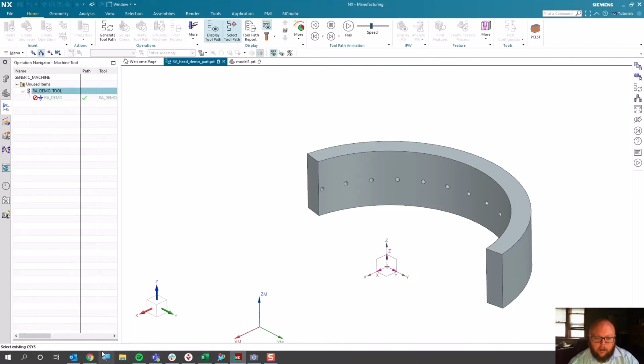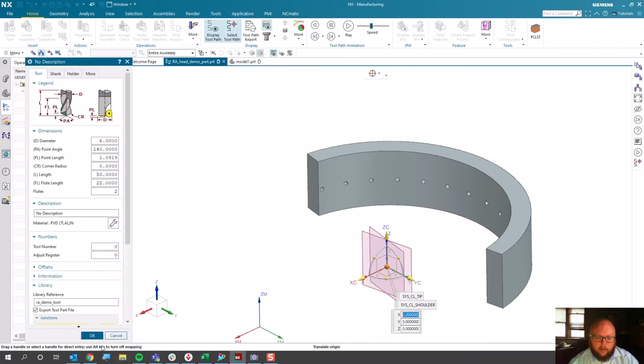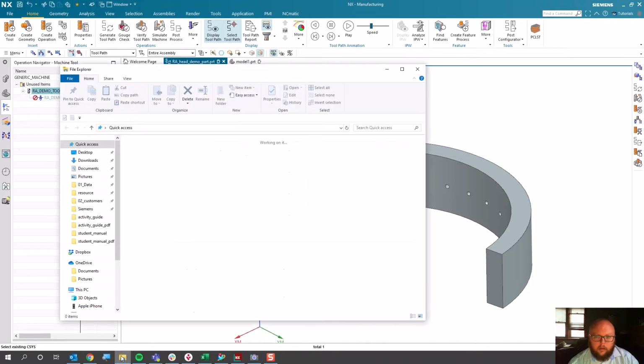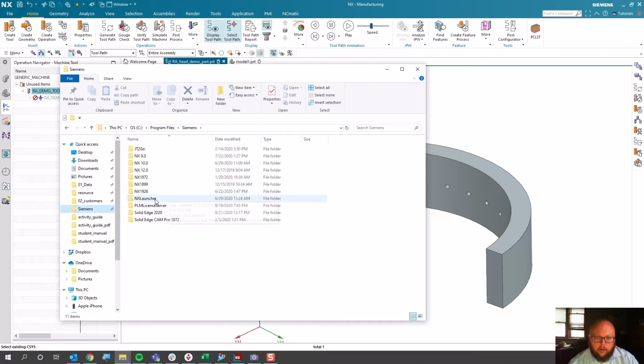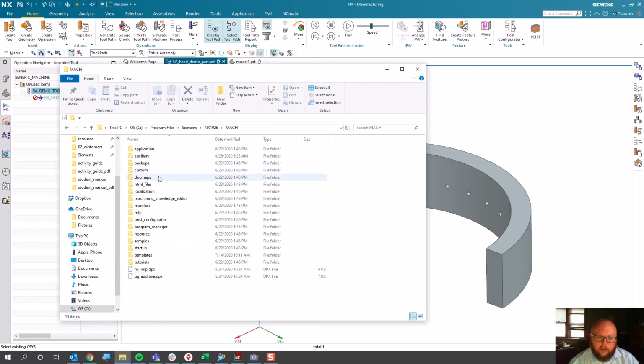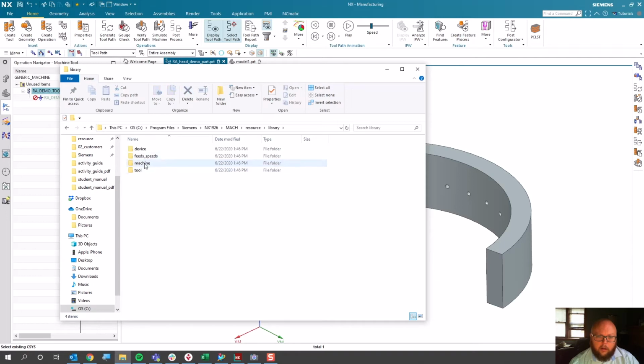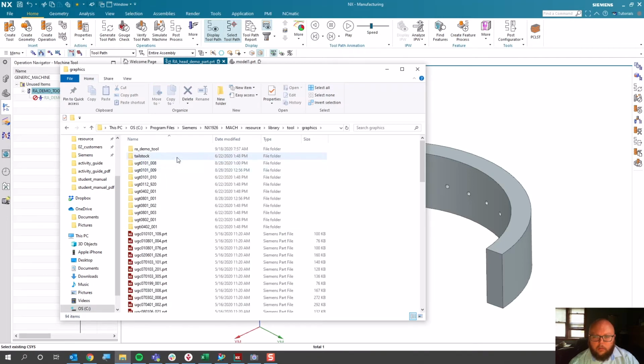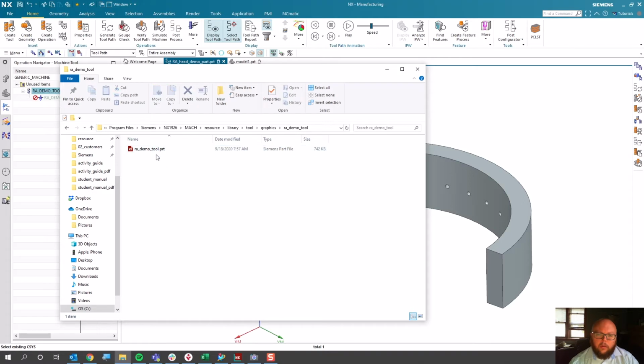Okay, so that's updated. Let me show you what that did. If I bring up Windows Explorer here, I'm working in NX 1926 right now. So I'm going to my mock resource library tool. And if I look in my graphics folder, what's just created, here it is, 7:57 a.m. Okay, that was 1 minute ago. I created a folder with this graphics file.